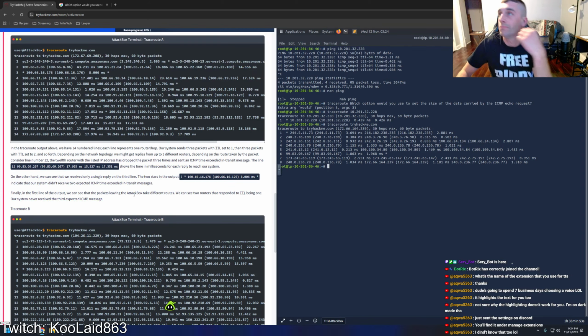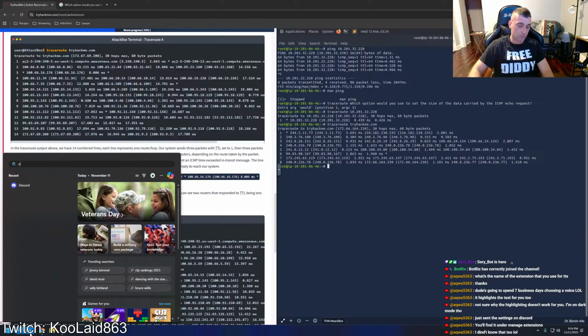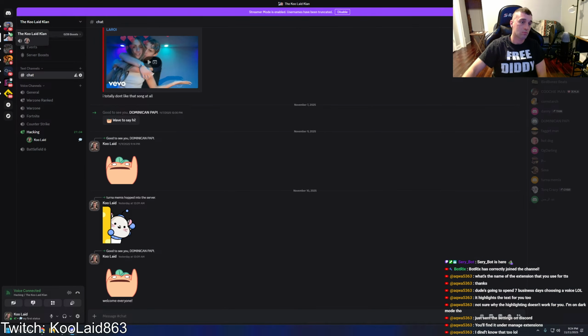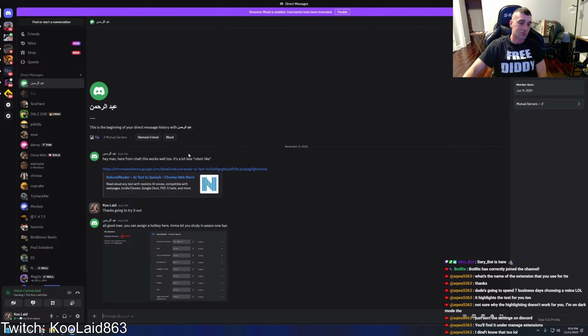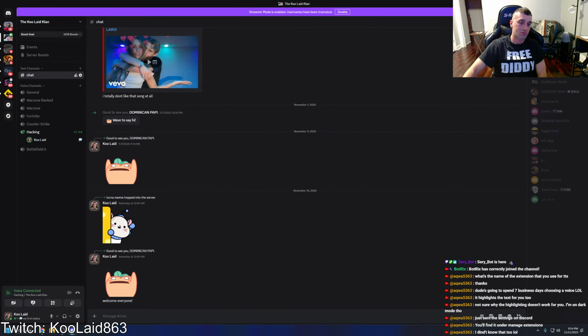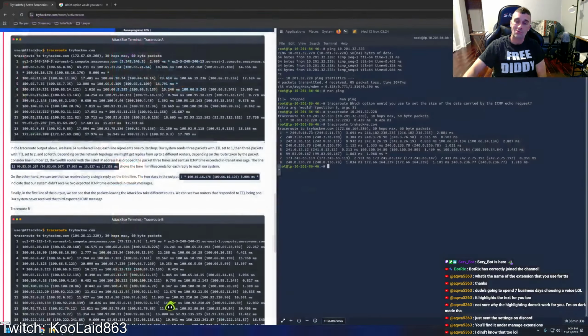Consider line number 12. The 12th router with the listed IP address has dropped the packet 3 times and sent an ICMP time exceeded in transit message. The line 99.83.69.207, 17.603 ms, 15.827 ms, 17.351 ms shows the time in milliseconds for each reply to reach our system.